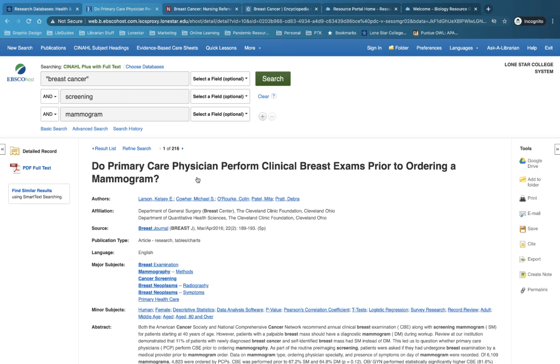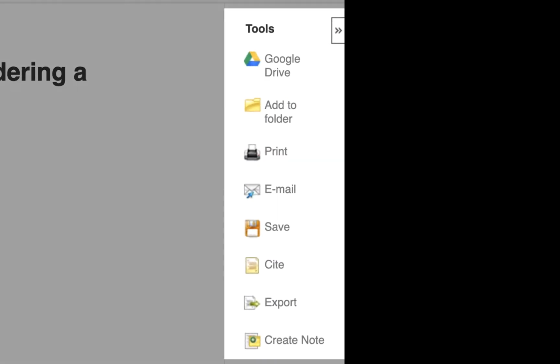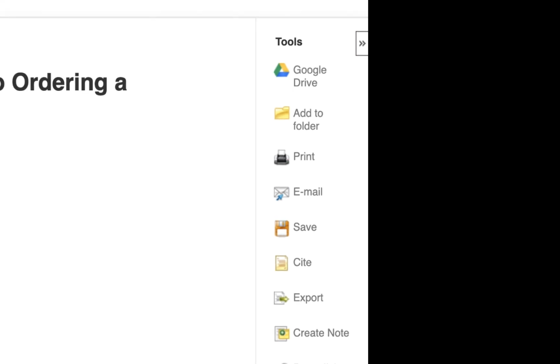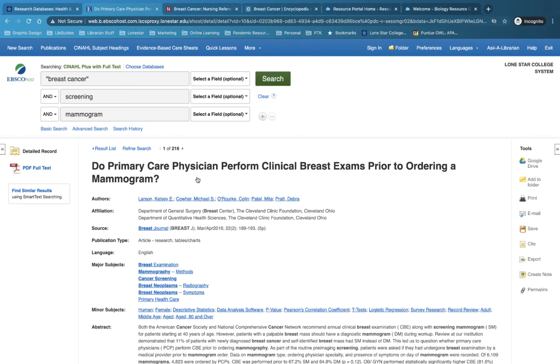In the right-hand sidebar, there are several tools that I want to point out. You can see that you can easily print, email, and save this article from this page. This database, like many of our databases, also has a citation tool built in. Just click on Cite and scroll down to the citation style you need. The last database we'll take a look at is the Gale One-File Health and Medicine database.